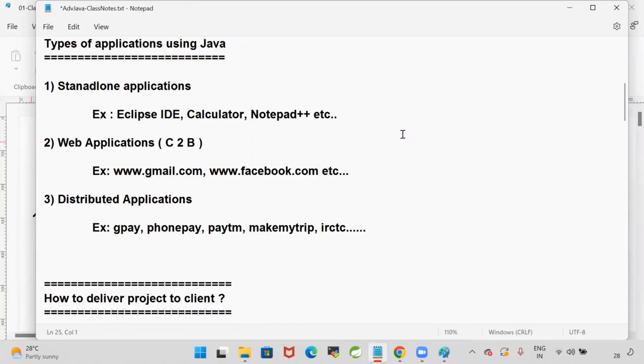Can Make My Trip communicate with the IRCTC? Yes or no? Yes. Make My Trip also can communicate with the IRCTC. Customers also can communicate with the IRCTC. That means what does IRCTC come under? IRCTC provides C2B communication as well as B2B communication.